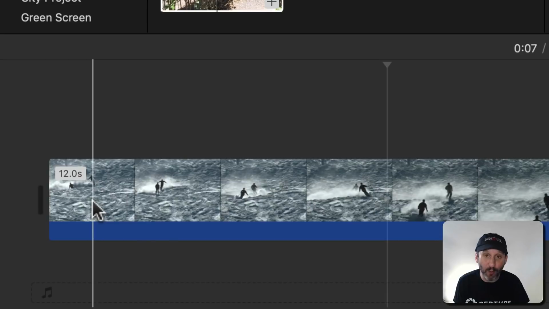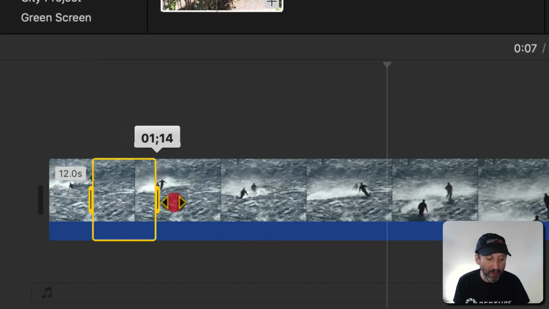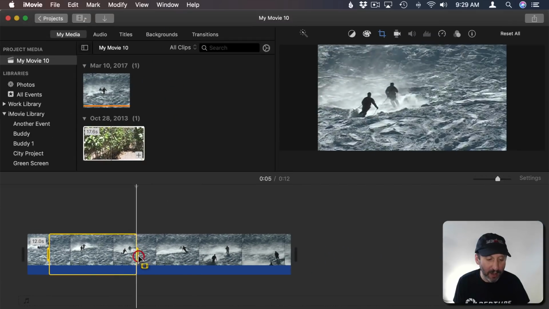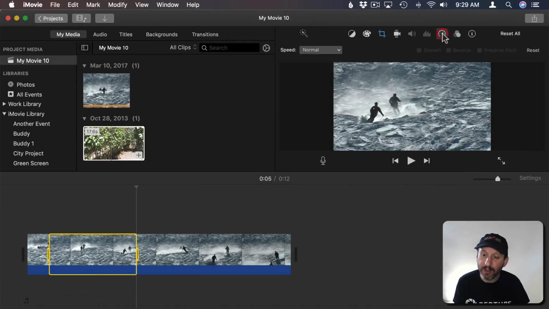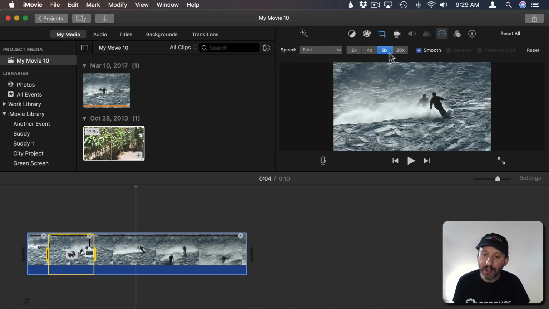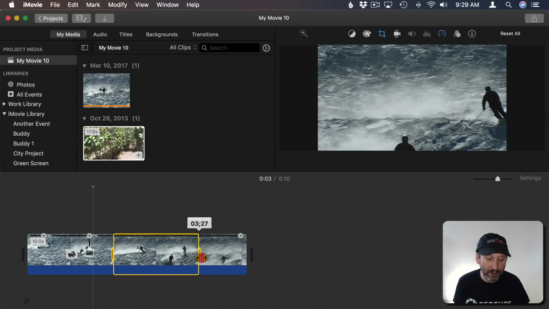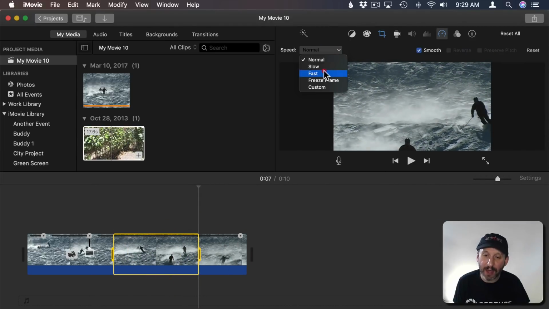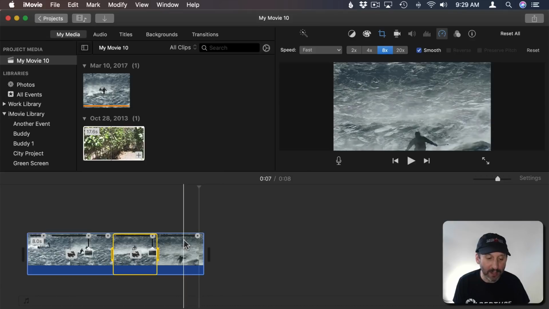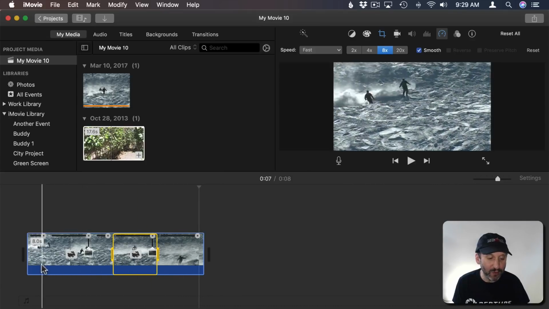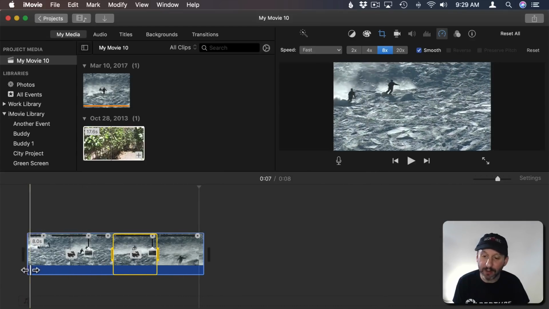So I can grab about 1 second in, hold the R key down, and grab 4 seconds in there, and then speed that up 8 times. And then I can go another 1/2 second and grab another 2 seconds there and speed that up 8 times as well. And now I have 2 sections of faster speed in here.